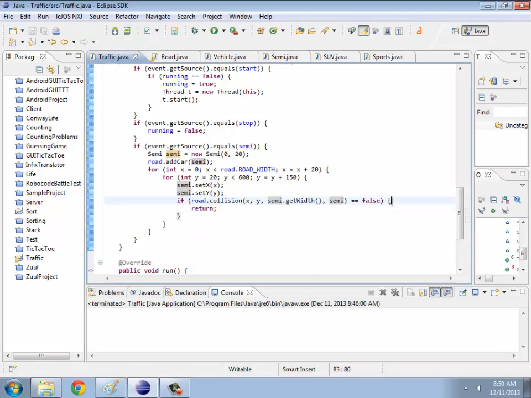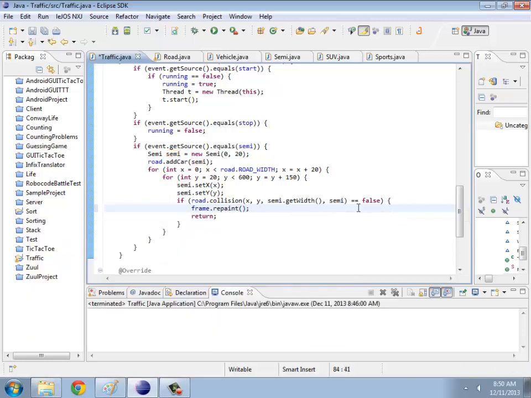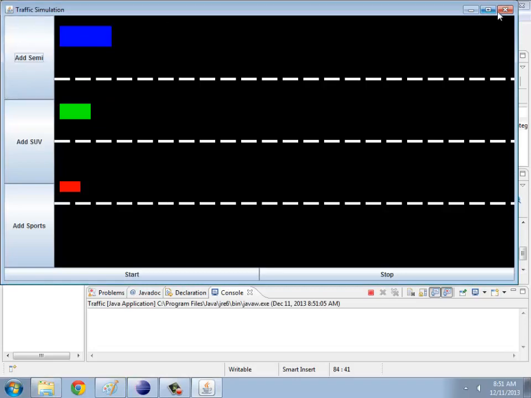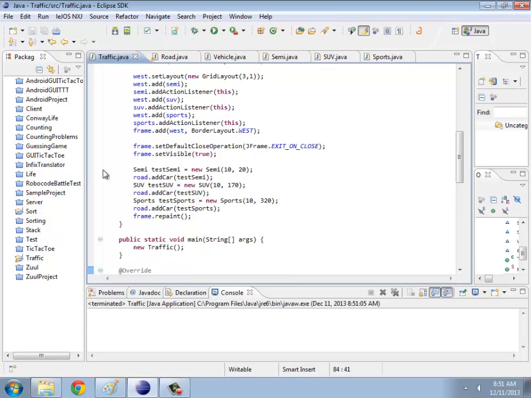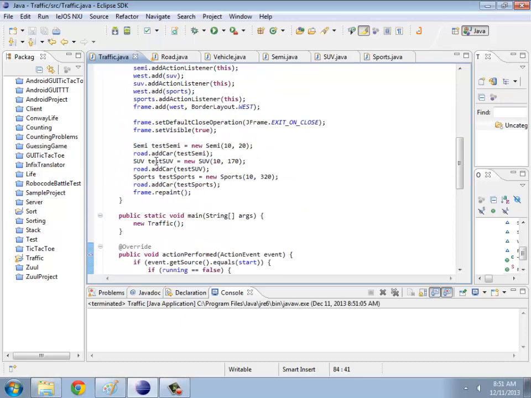One other thing I probably should do before I do this, though, is repaint the frame. Once I do this, I think I'm good. Now, it's possible that it never adds the semi, and that's okay with me. So let's try this out. Oh, let's take out those earlier vehicles. Those were just for testing. Test vehicles, gone.